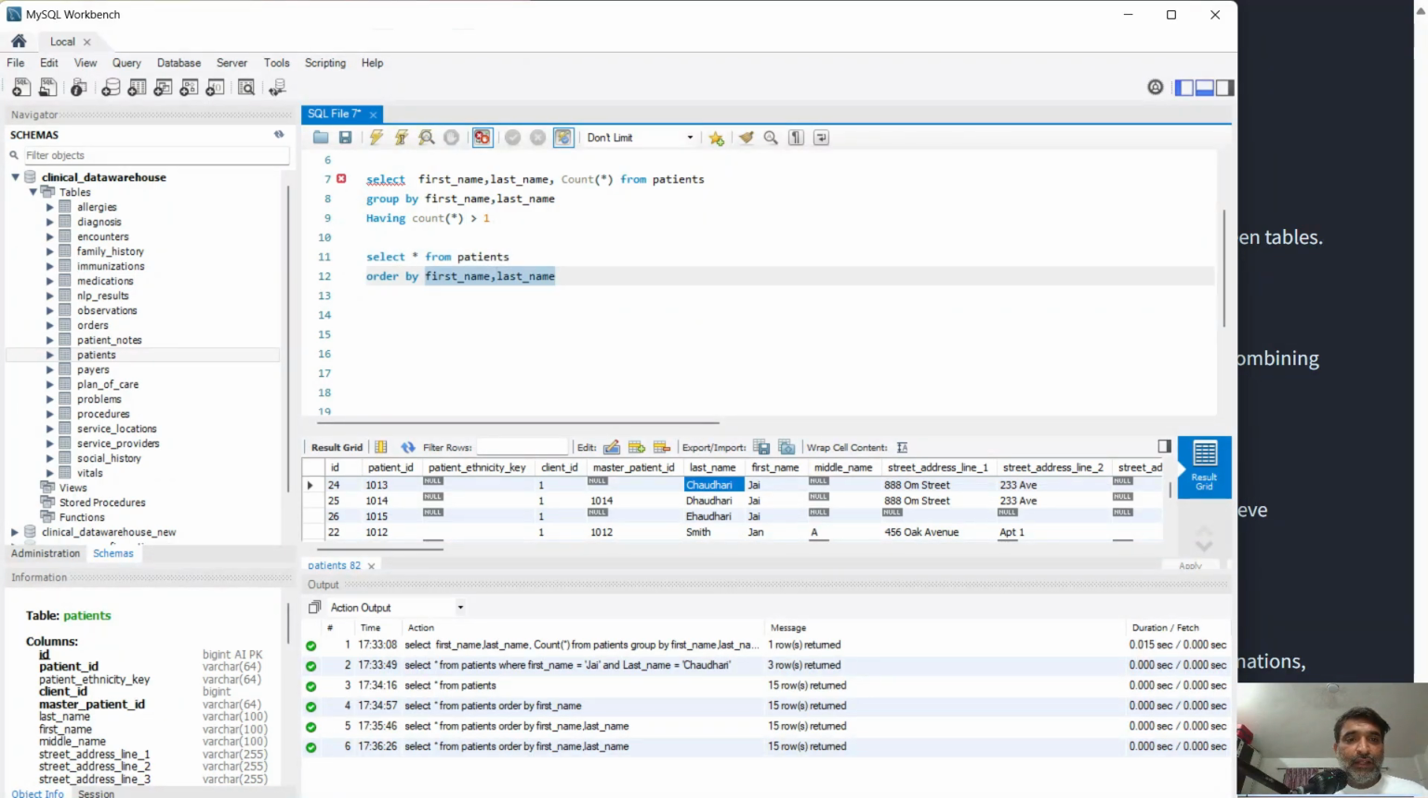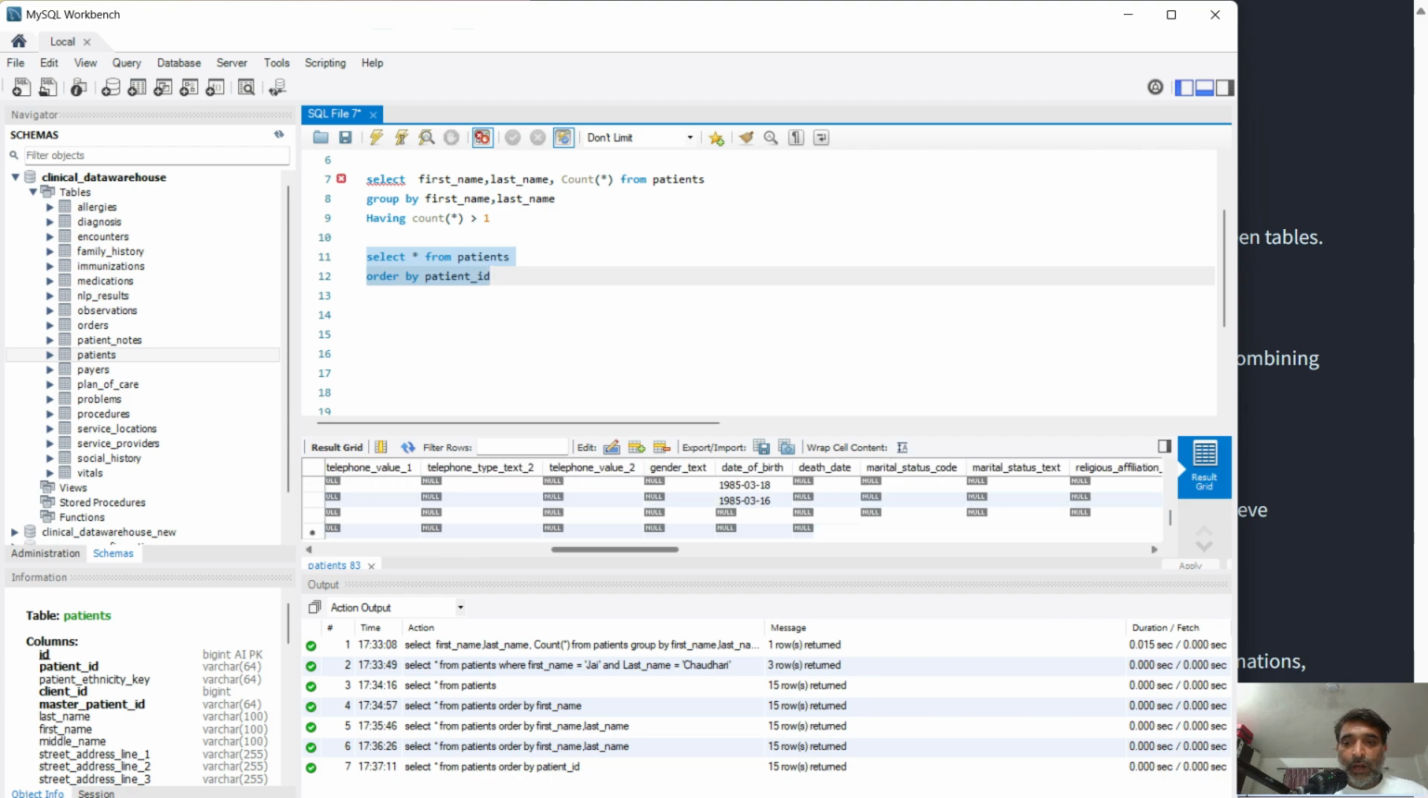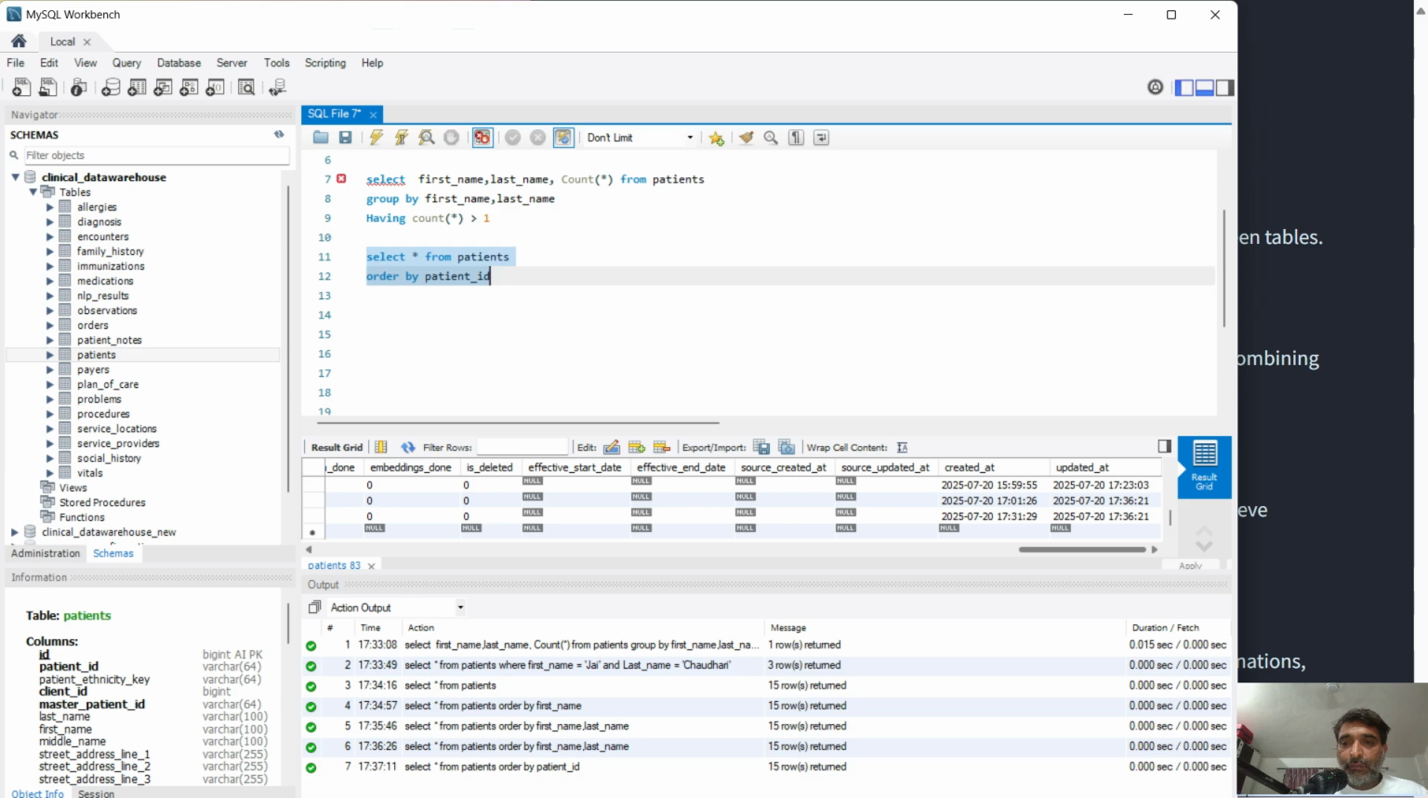So in a similar way, I can order by an integer column as well. So let's order by patient underscore ID. And I think everybody knows what's going to happen here. It will order by patient ID, so 1001, 1002, and so on.